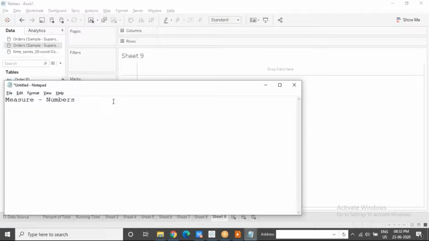So what are measures? Numbers except pseudo numbers. What is a pseudo number? Pseudo number is a number that is used for identification purpose. Identifying the records uniquely. Any number that is used for identification purpose, which we would not want to aggregate. So that is measures. Okay.